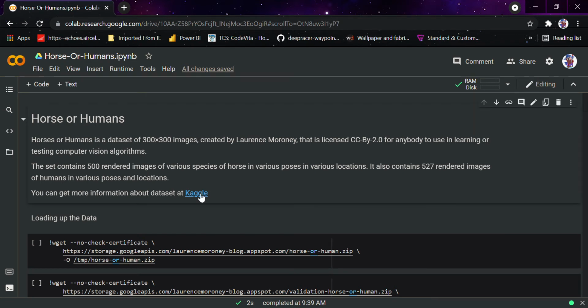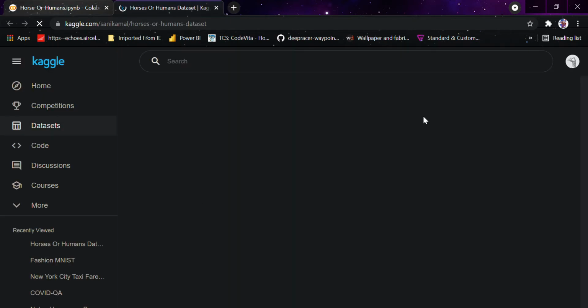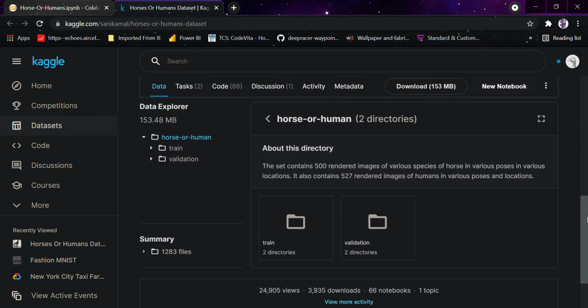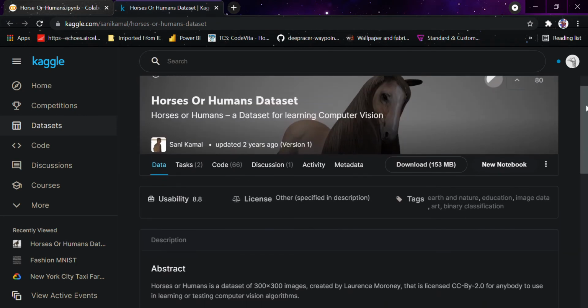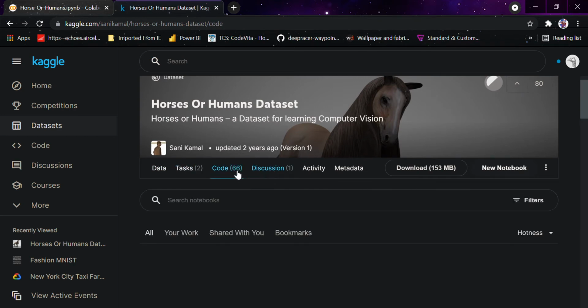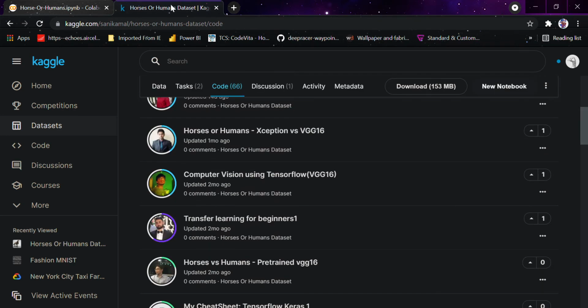If you need more information about it, you can get it on Kaggle. It's the best platform for data science. You will find the whole dataset here. You can download it, look into it, and even if you want to submit a model here, you can submit it and look at the code of other people.